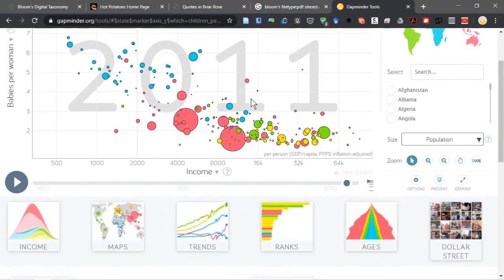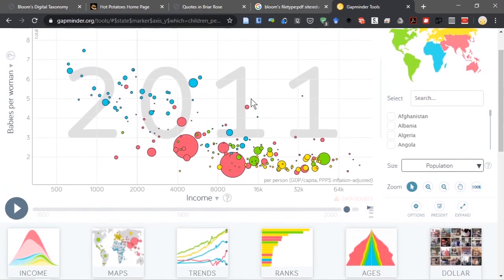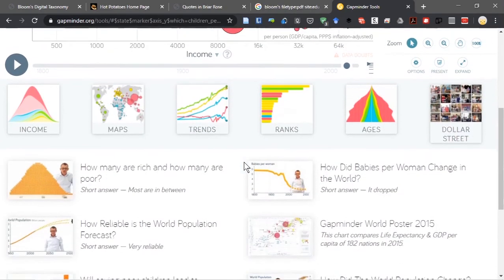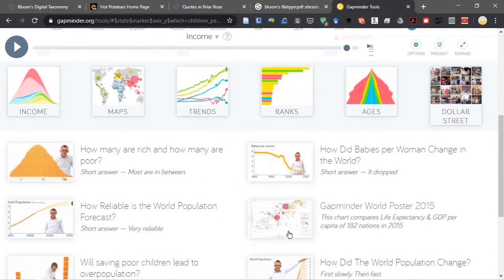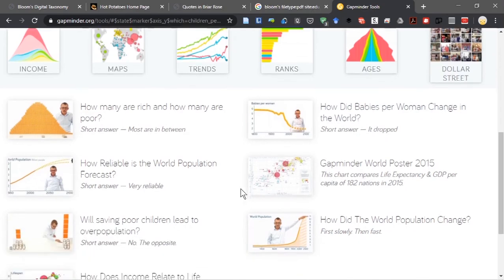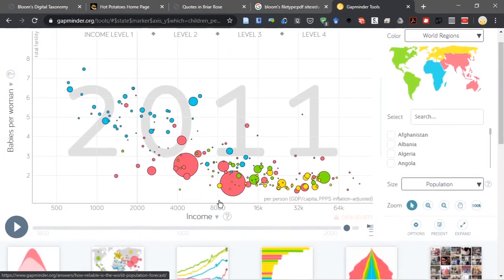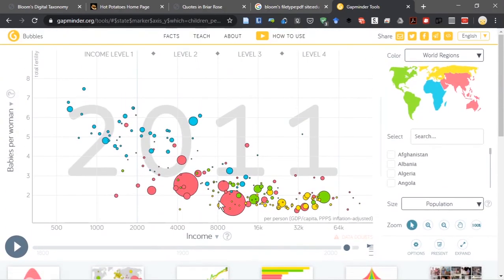So you can see Gapminder is just a fantastic one for looking at different trends. You can see there's other ways to represent the data, and other suggestions for possible approaches. You can see they're asking some really good questions like, how did babies per woman change in the world? And you can see that over time. How did the world population change? How does income relate to life expectancy? So you can see there's some big questions that we can explore by using different variables on this website. And this is really hands-on learning, really practical stuff.